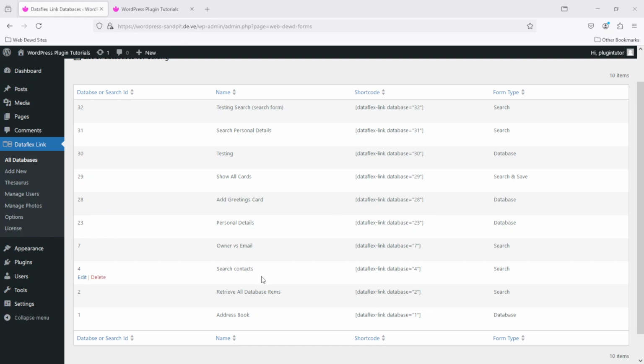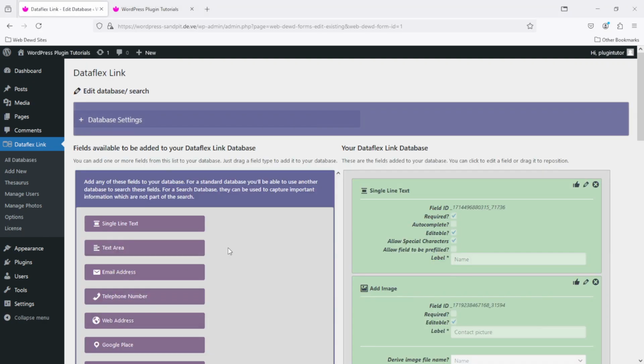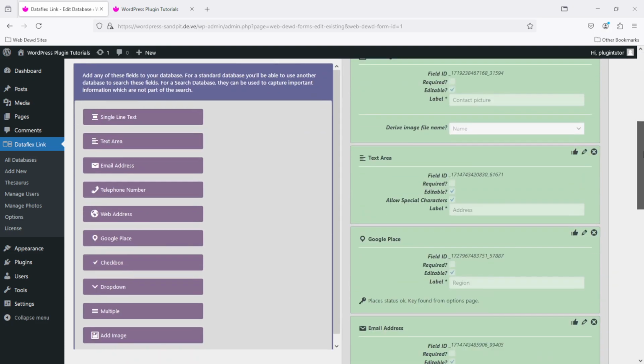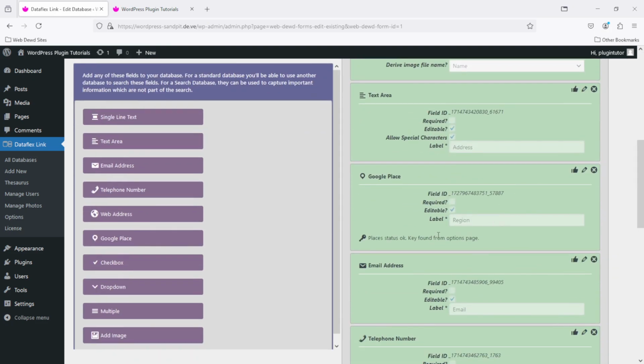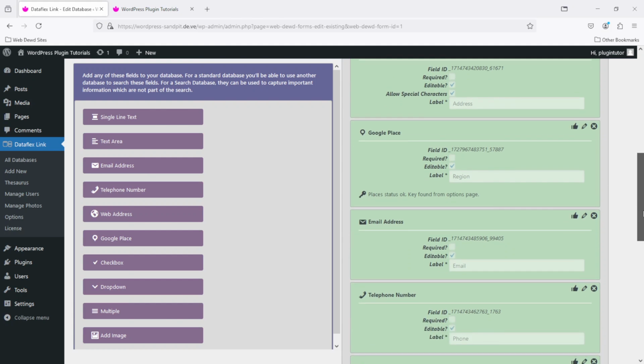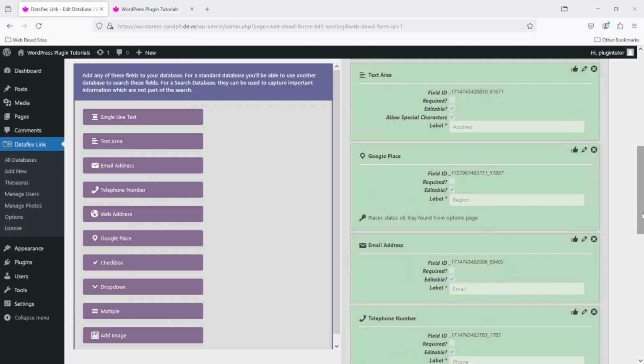So anyway, if we edit our address book database, we'll see that I have added a Google Place, and that is exactly as per the tutorial that I've done on that. So as I said, go and look at that if you need help setting that up.